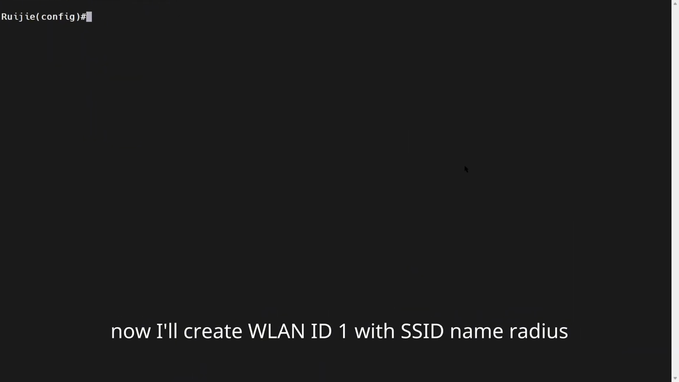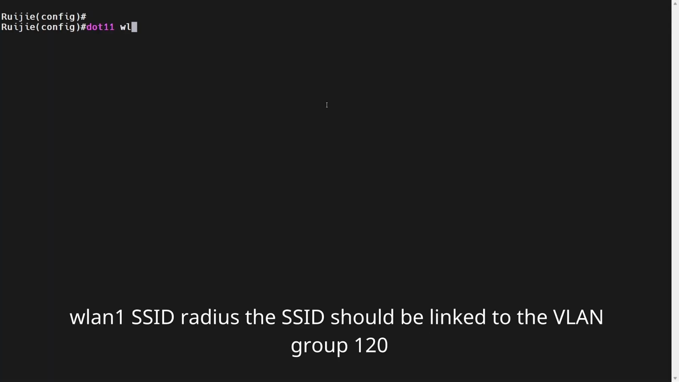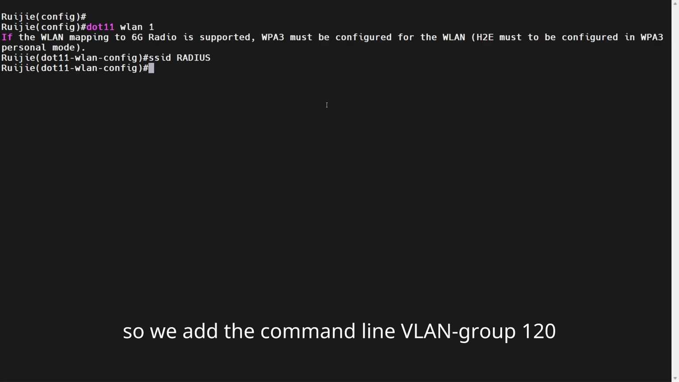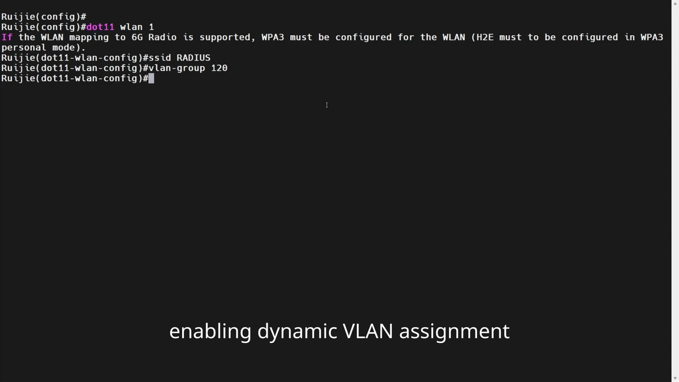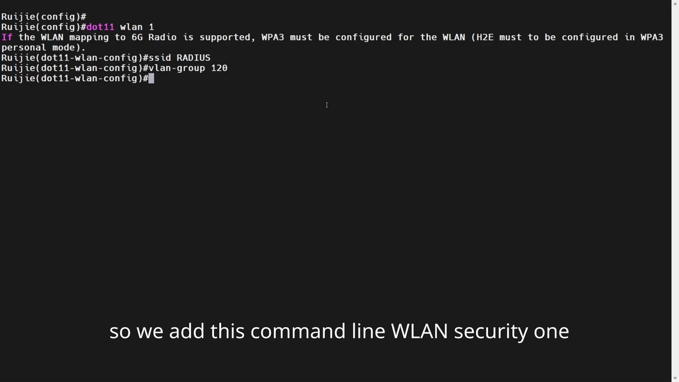Now I'll create WLAN ID 1 with SSID name radius. So we add the command line dot11 WLAN 1 SSID radius. The SSID should be linked to the VLAN group 120, so we add the command line VLAN-group 120, enabling dynamic VLAN assignment. Now the WLAN is also associated with WLAN security profile 1, so we add this command line WLAN security 1.